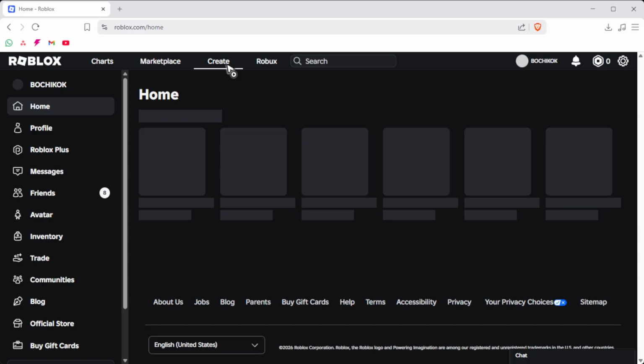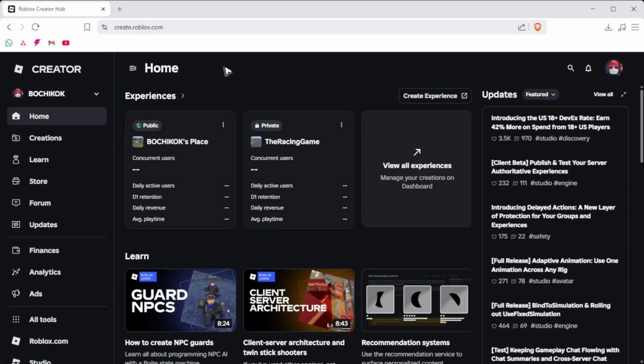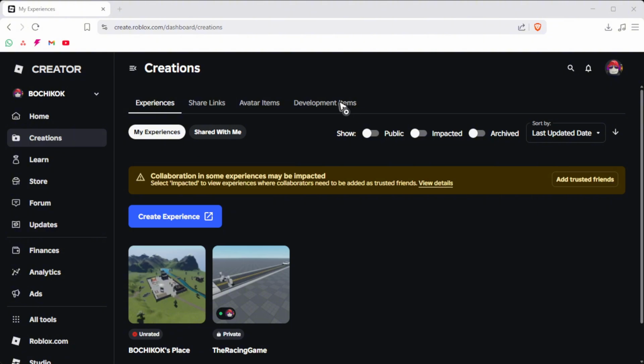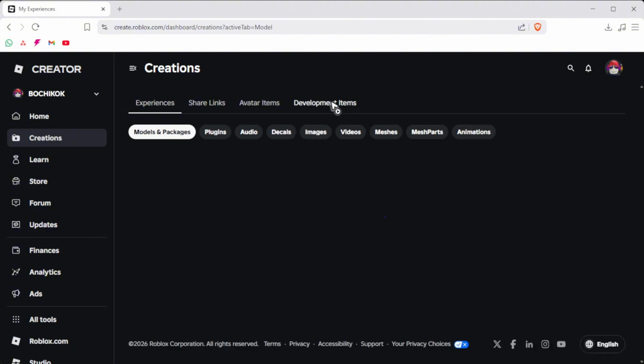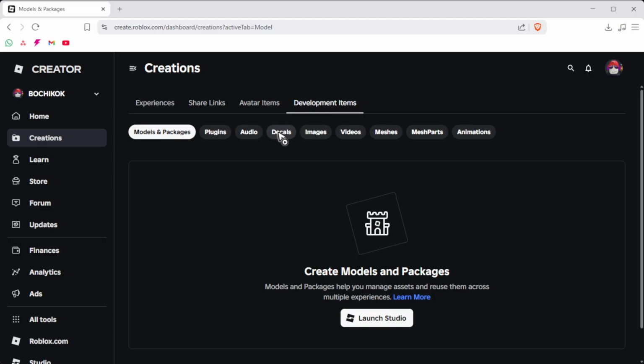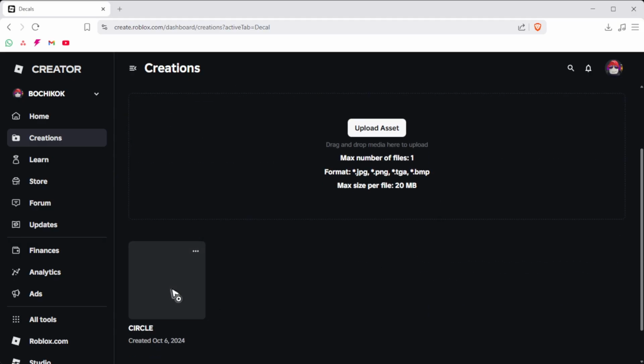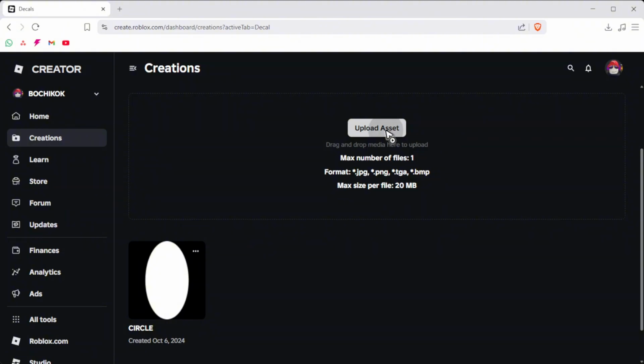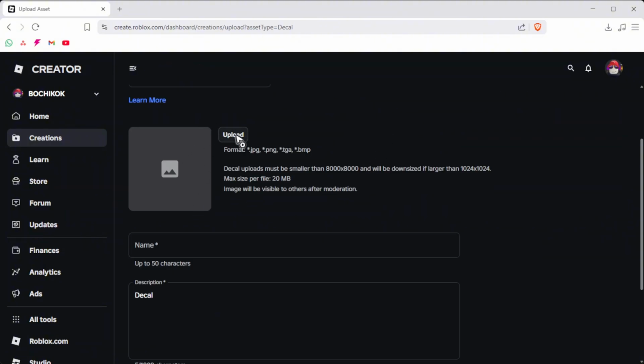And then go ahead over to create right here. Wait for it and find creations in the left panel. Once you click on creations, development items will be available right here at the very top. So just click on it and then click on decals. Wait for it. As you can see here, I do have an asset right here, but just go ahead and upload your own asset. Upload.